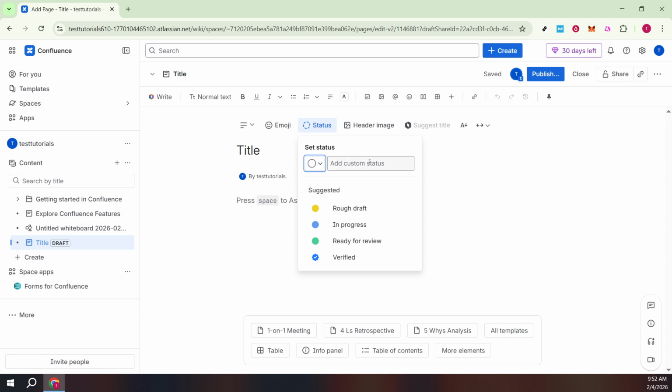If you create your own, keep the wording short and actionable and pick colors that intuitively match meaning, like gray for draft, blue for in progress, yellow for needs review, and green for approved. If you prefer to move fast, the suggestions are a great starting point.